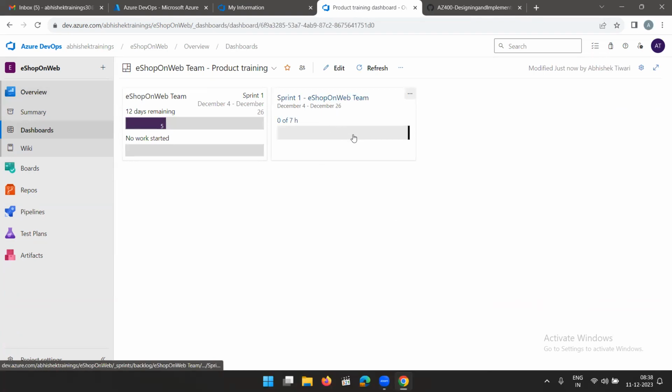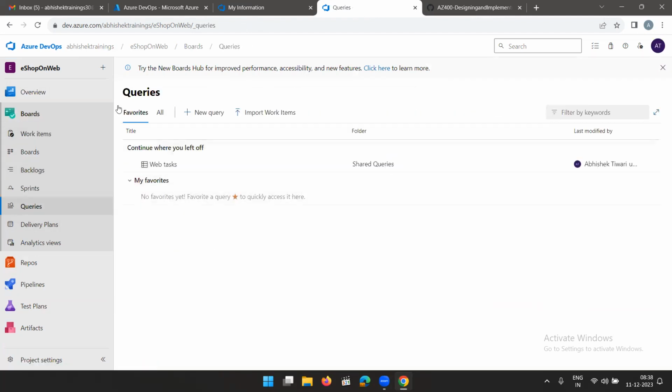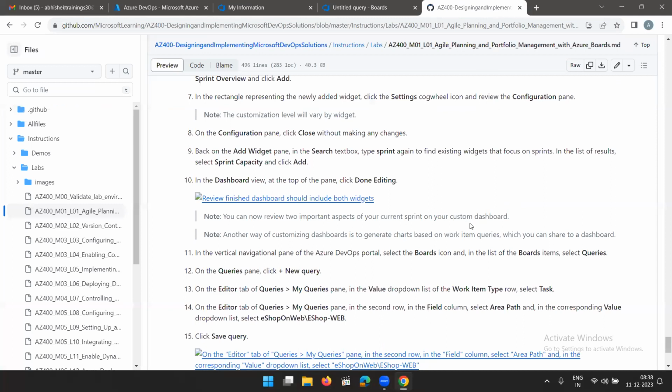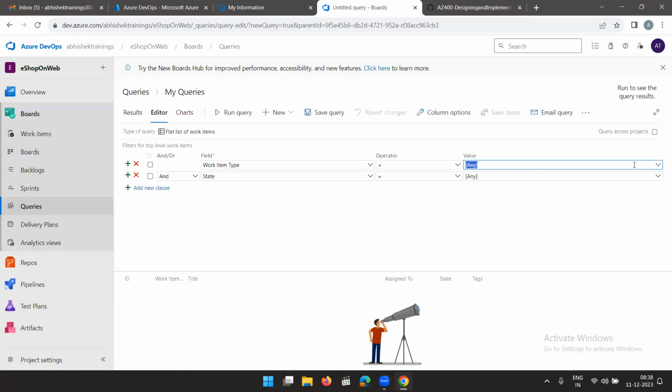Now you can see the sprint. Now let's go to the boards and queries. Let's see how to create queries. You can create a new query over here. In the new query, you can take work item type equals to, what is the work item type here? Task. Okay, work item type, select task.